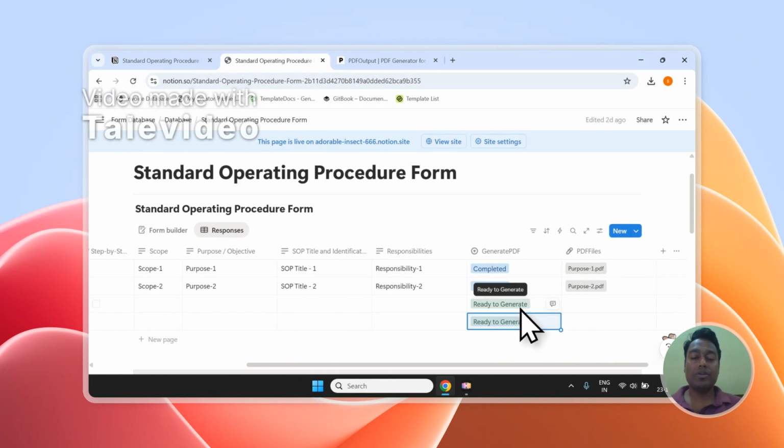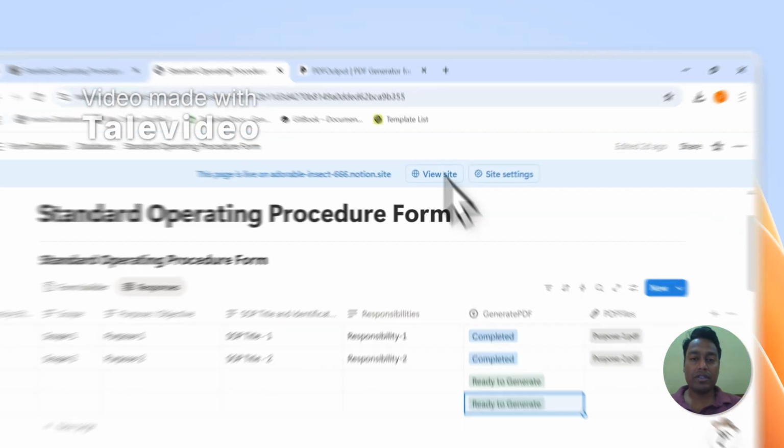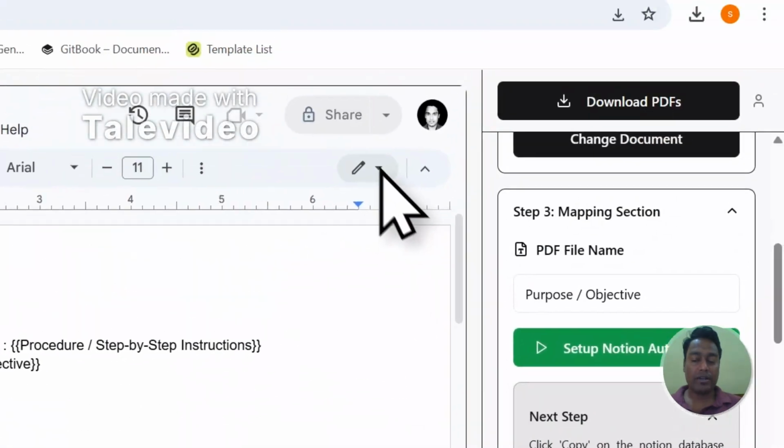This makes the experience truly seamless, and it works 24/7, 365 days, and you can create unlimited PDFs within the database using the same mapping that we did earlier over here.